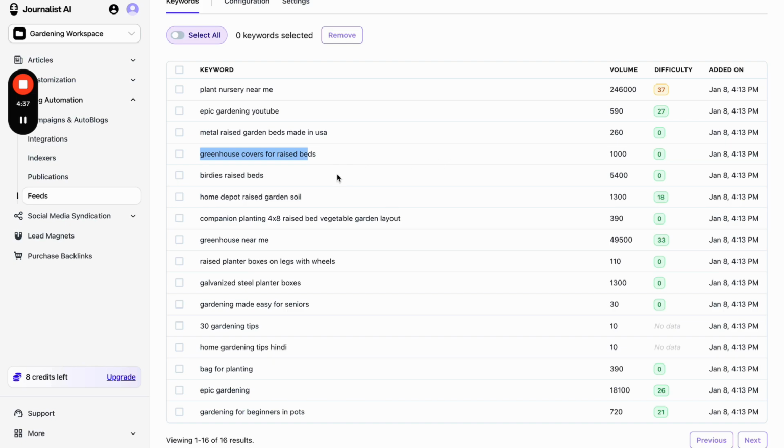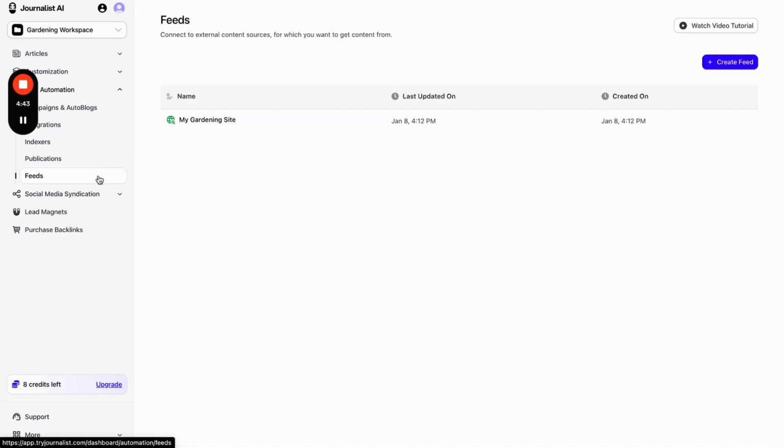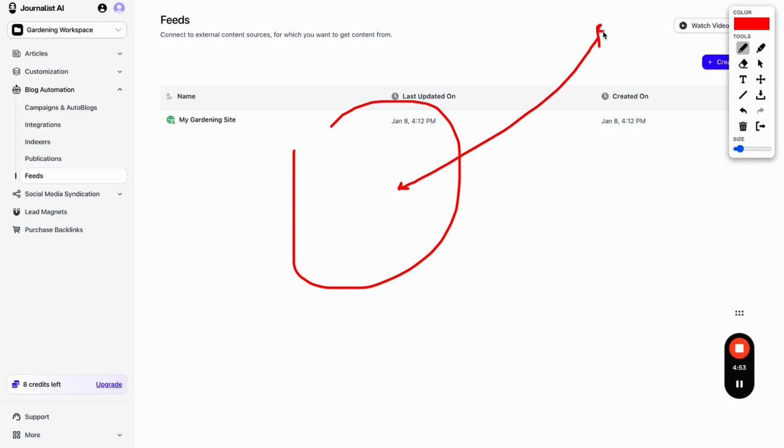But again, it gives us all these keywords. None of this is random. These are all relevant to what your niche is about. And so going back to feeds again, you can create new feeds if you like. Now, what you can do with feeds is, like I said before, a feed is something that you feed into Journalist AI, and it gives you the output, being in this case articles.